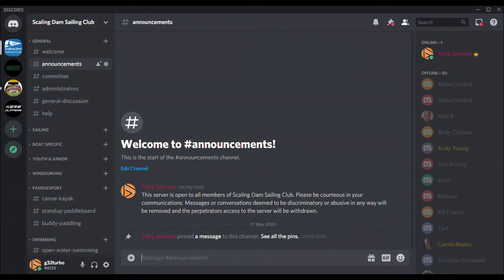Hi everyone, just thought I'd put together a short video to show you some of the basics of using Discord. In this example I'm going to be using Discord on a PC, so the screen that you see will be the sort of thing you'd see using a PC or a Mac. It might look slightly different if you're using a mobile device such as a phone or a tablet, but the principles should still be the same.